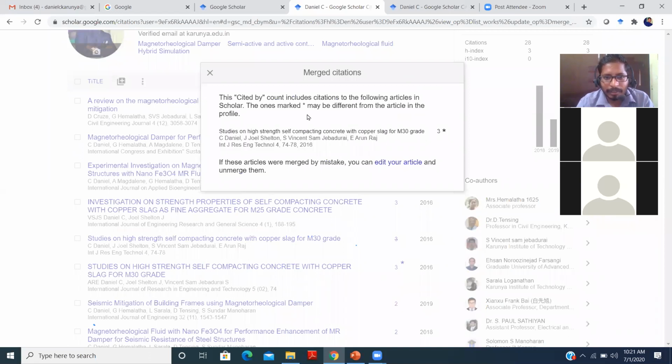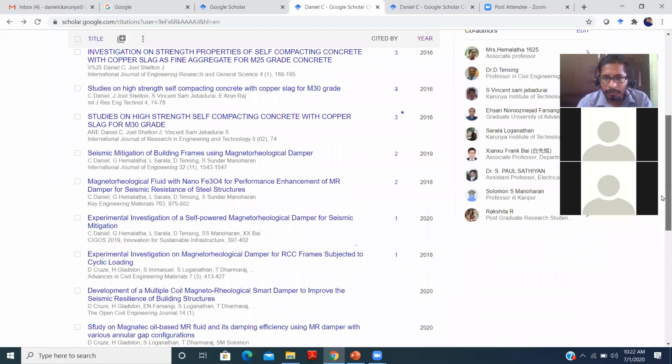Wait, just 1 second. Even I have not gone through that. The cited by count includes citations to the following articles, maybe different from the article. I think one more article with the same name is available in my articles. Yeah, I think merged. I have to unmerge them. As you see here, these articles were merged by mistake. You can edit your article and unmerge them. Okay. Thank you, sir.